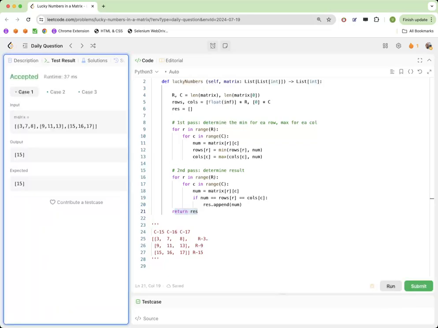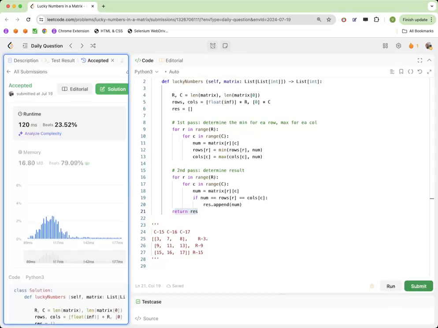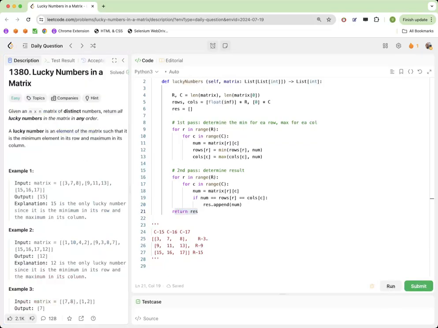Give that a go, and submit. And there you have it.